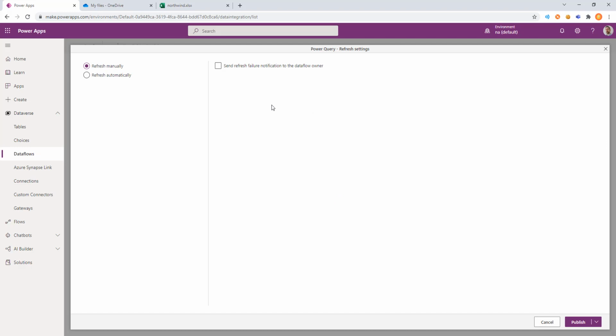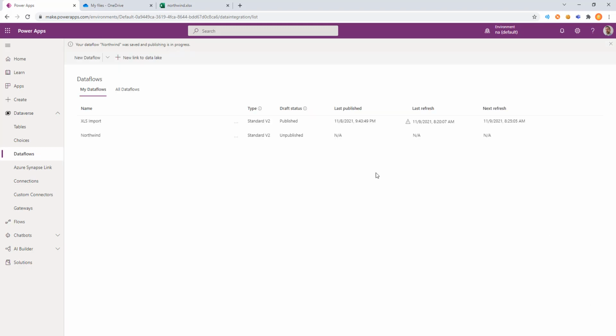After clicking Next in the wizard, we have an option to either refresh manually or automatic. Let's go ahead and do automatic, and we'll tell it to refresh every 5 minutes. And we can do send a failure notification to the owner. And from here, we can go ahead and publish to create our data flow. And that's really it. It's amazingly simple.